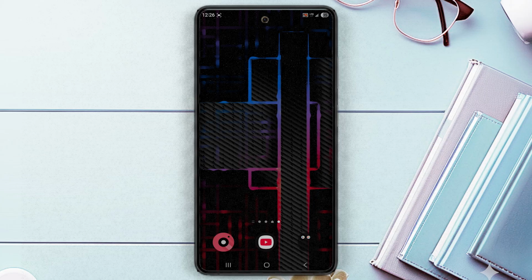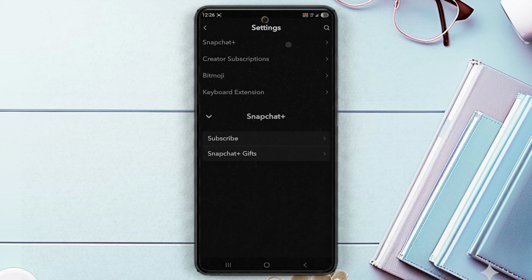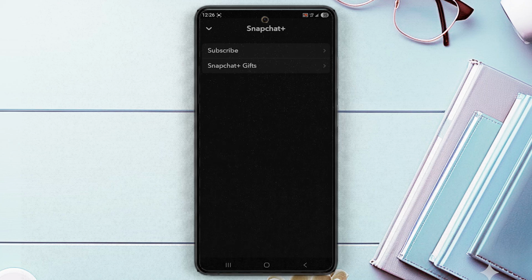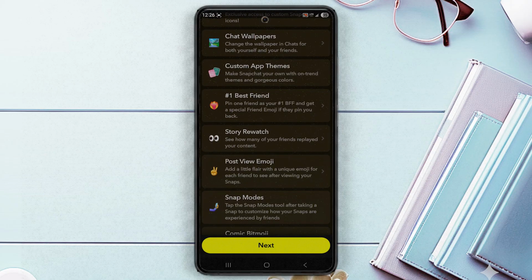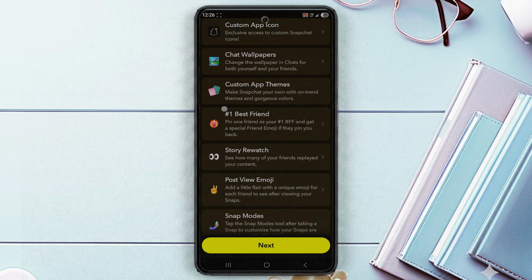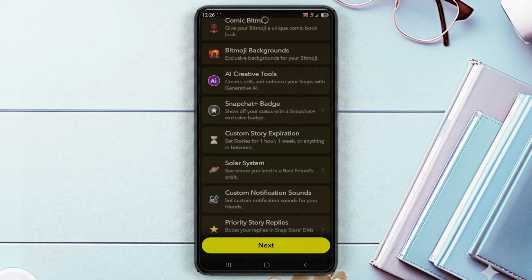So if you want to register for Snapchat Plus, what you want to do to get started is actually jump into your Snapchat settings. Once you're in your settings, you want to look for a setting called Snapchat Plus, which is usually right below your email and Snapchat. And then from there, what you want to do is hit Snapchat Plus. From there, what you want to do is hit subscribe. And then from there, you'll be able to go through the steps to register for Snapchat Plus, which includes the features below.